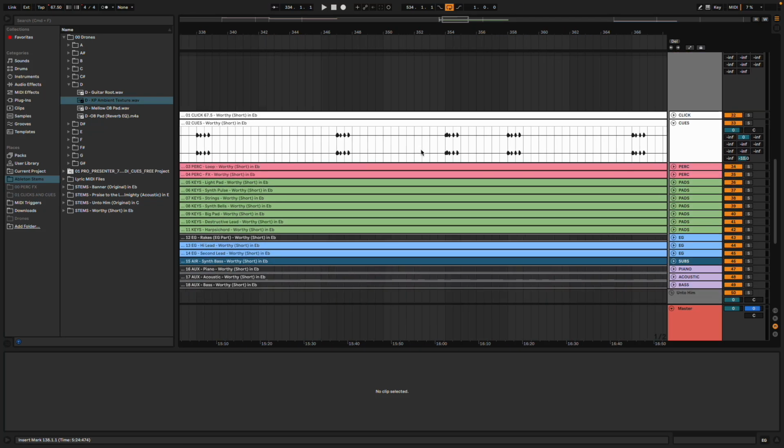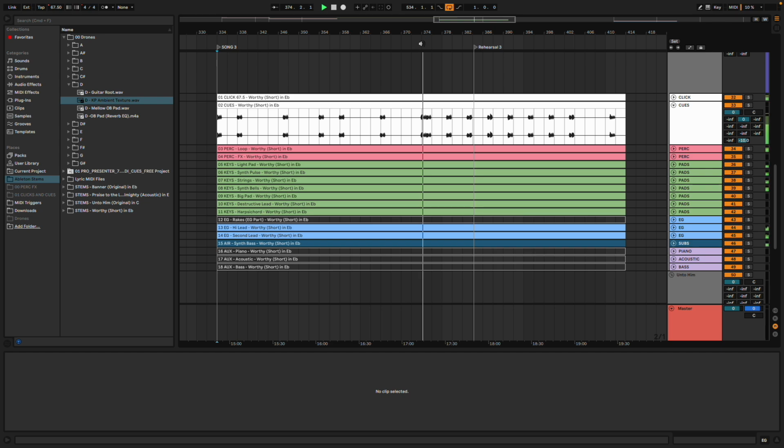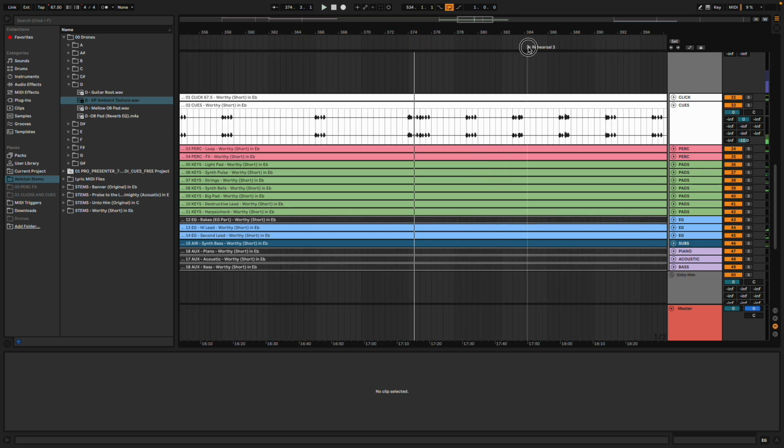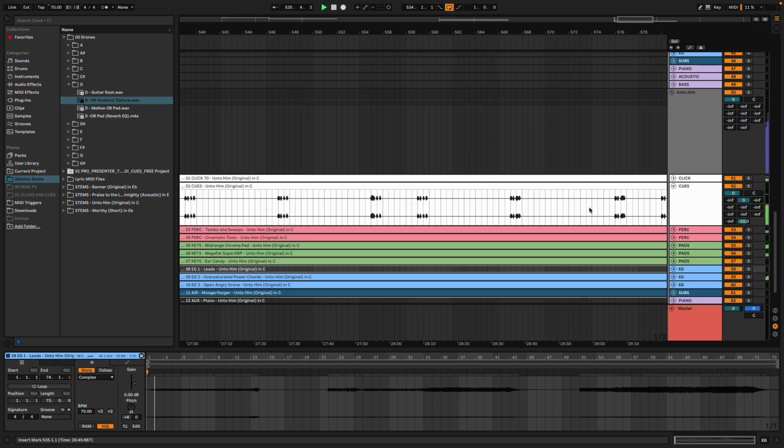Song 3 is a very long song, though, and it does have a great break point in the middle at this breakdown. So I'm going to put the rehearsal locator there. Then song 4. Intro 2, 3, 4.